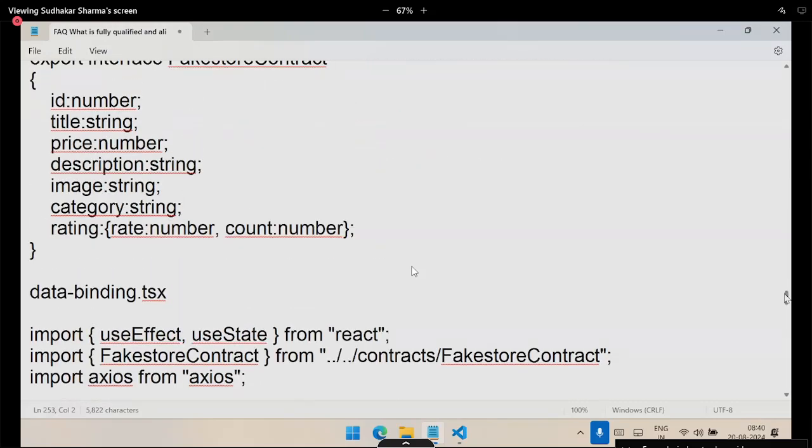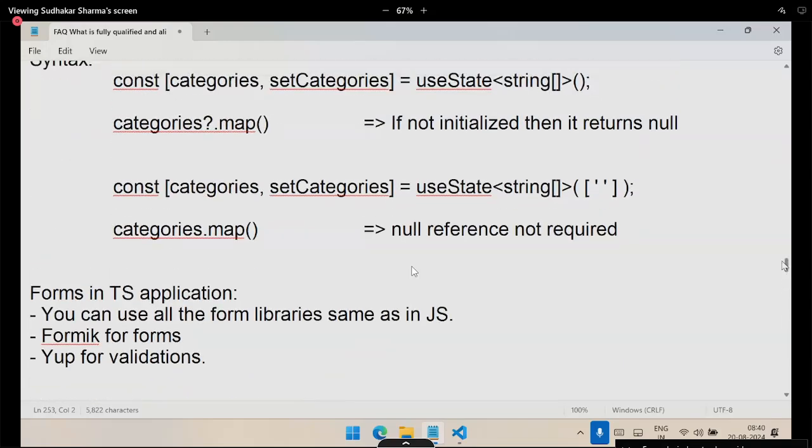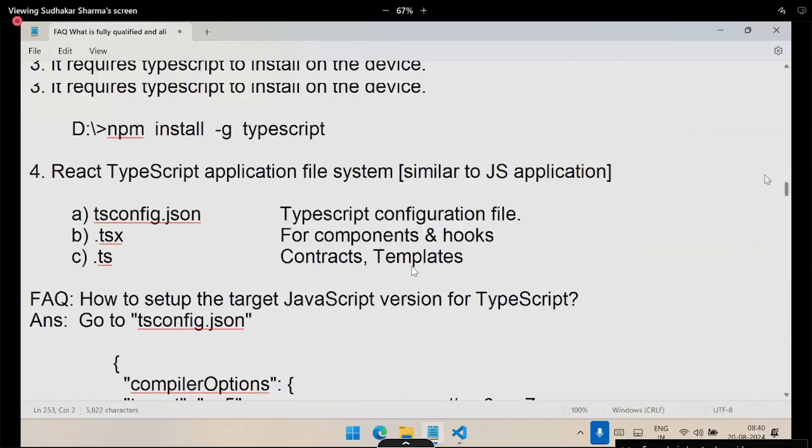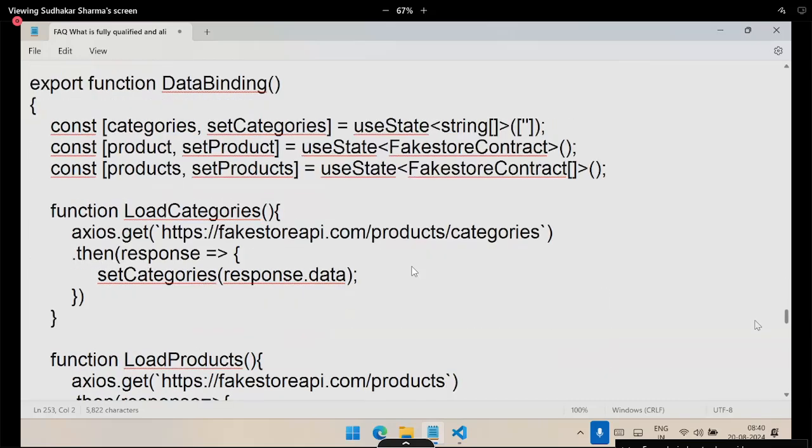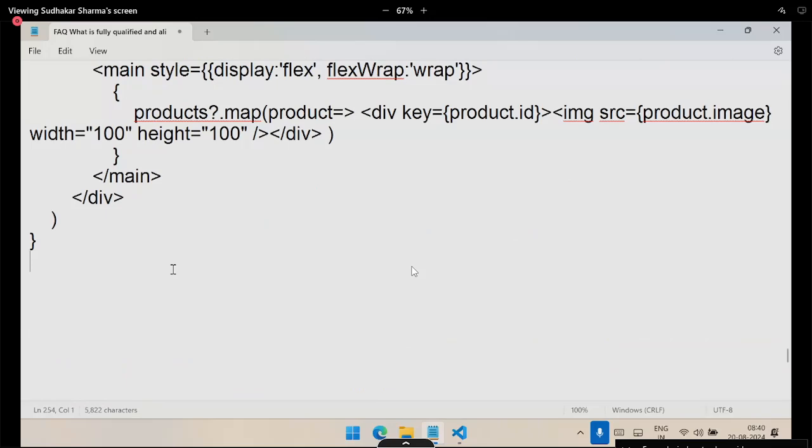All event binding, style binding, class binding, routing, hooks, everything is the same. There is no change in this. That means all the concepts are the same. Now, once you know the TypeScript environment, we can build an application by using both JavaScript as well as TypeScript as a language. So we created a TypeScript application. Now we will create one project using TypeScript.